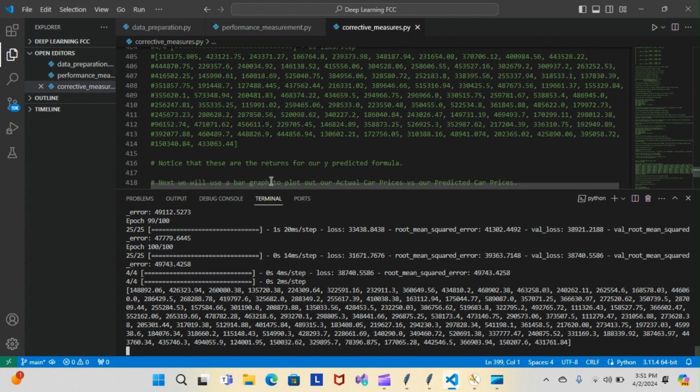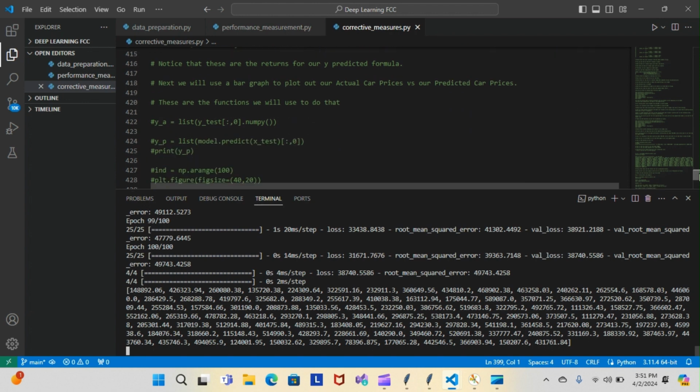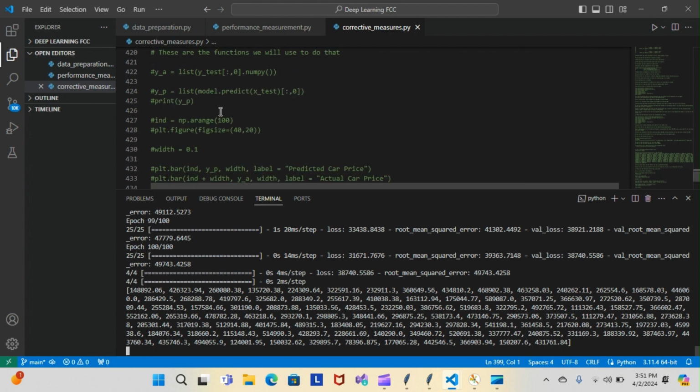Next we will use a bar graph to plot our actual car prices versus our predicted car prices. These are the functions we will use to do that. We have our YA, or Y true in some circumstances, equals list Y test 0 dot numpy. Then we have our YP, or Y predicted, equals list model.predict X test 0. Then we print out the Y predicted.